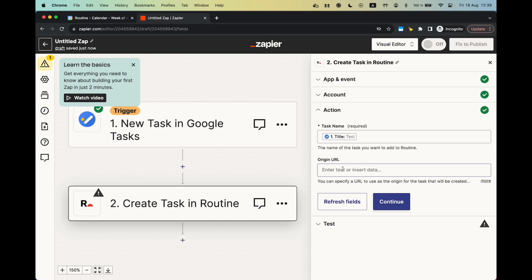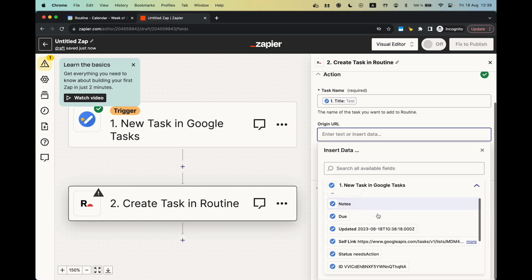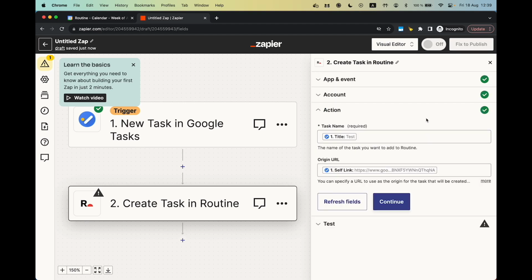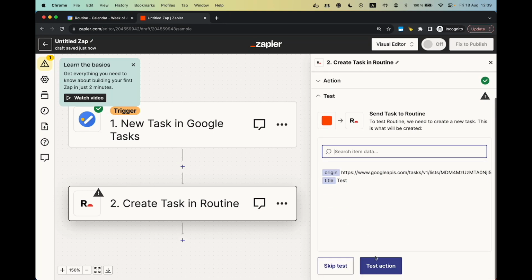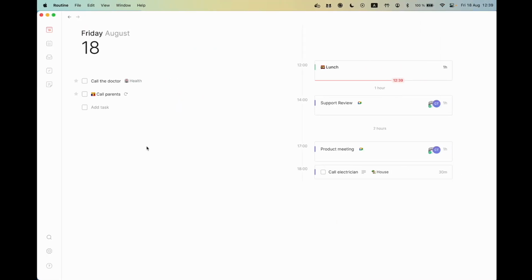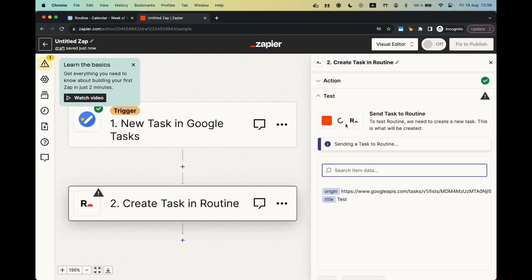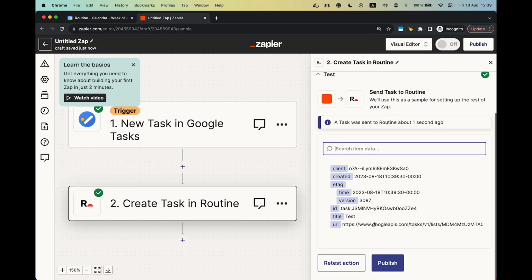And the origin URL, we could maybe put something. There is a safe link, so we could do that. This way, you could actually navigate easily back to the Google Task from routine. It's optional, but if you want, you can actually do that. Let's do it, and let's send it as a test action. In theory, in my inbox, there should be a new task coming up once it is done. Okay. All good, and we can now publish it.